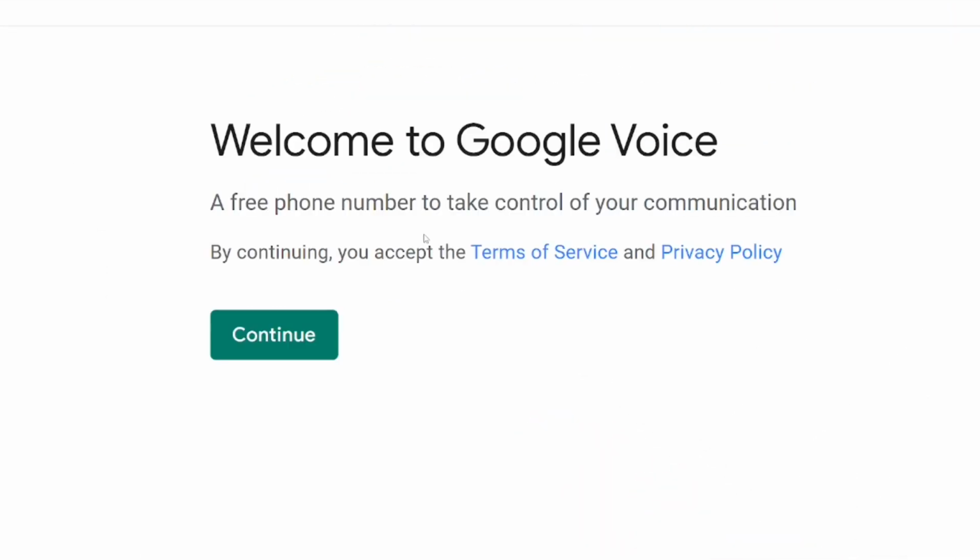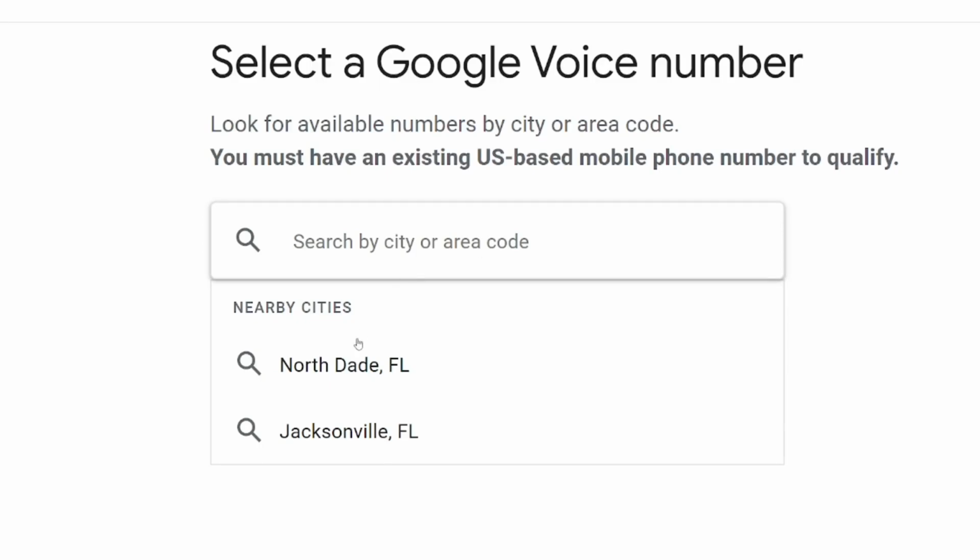All that you have to do is come here and click on continue. Just read their terms and services and then click on continue. The next thing I have to do is select a US number. It is going to be your Google Voice number.